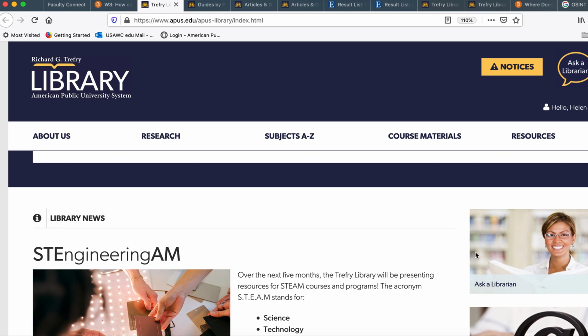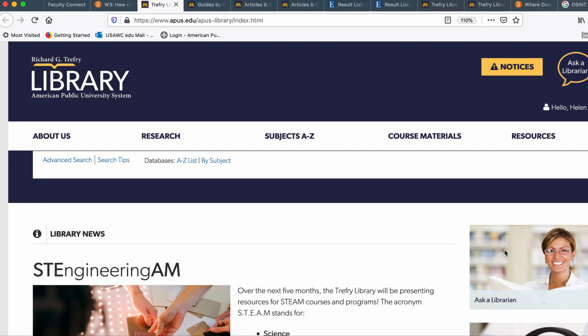First of all, for library help, make sure to click on here. That way you can directly ask a librarian about any sort of issues or questions that you have. Sometimes you can't locate a source or you're not sure what database to use. The librarian is an excellent resource and they actually want to help you. So please make use of this. It's a free resource and they are excellent.